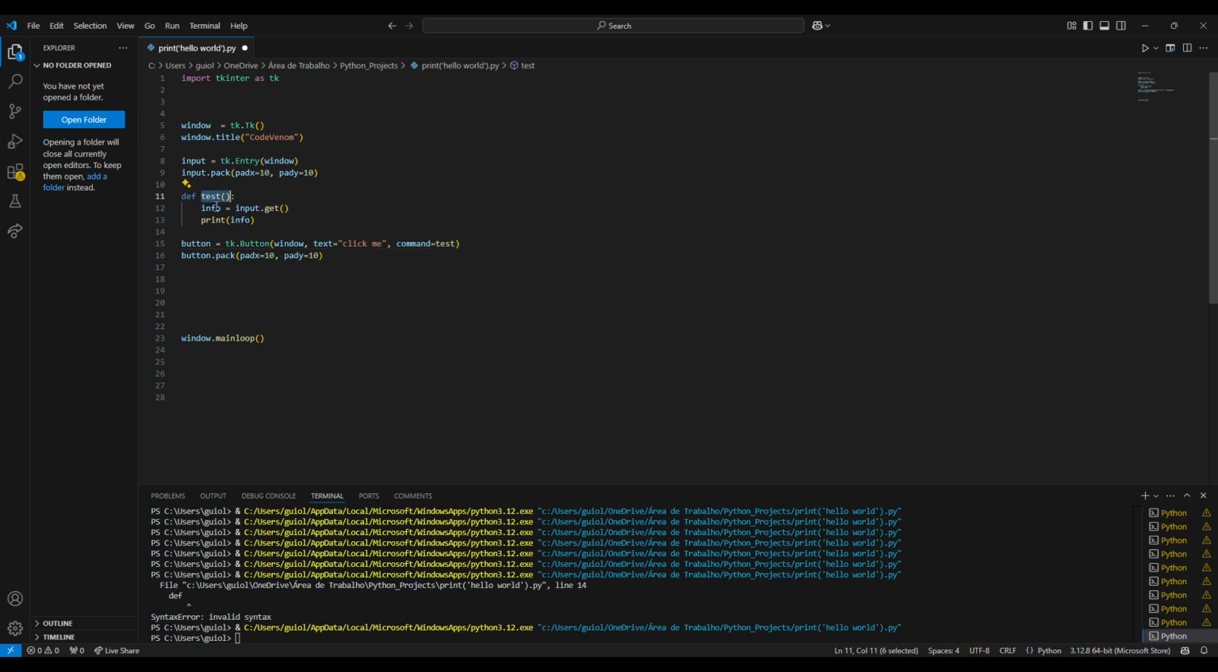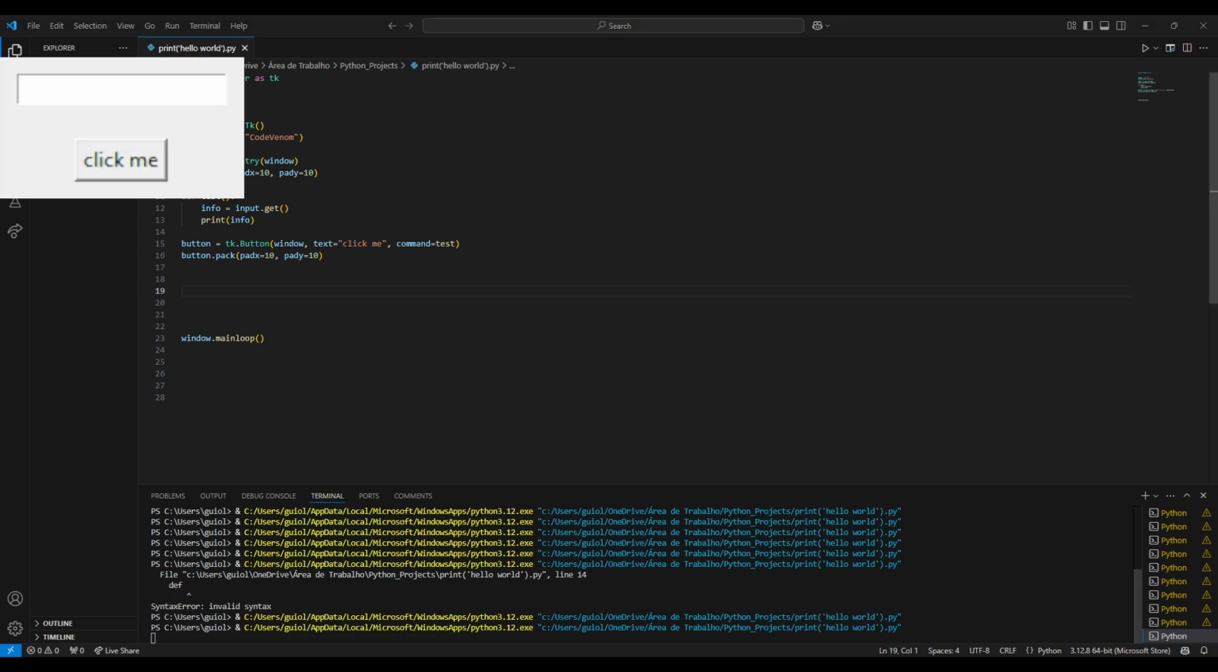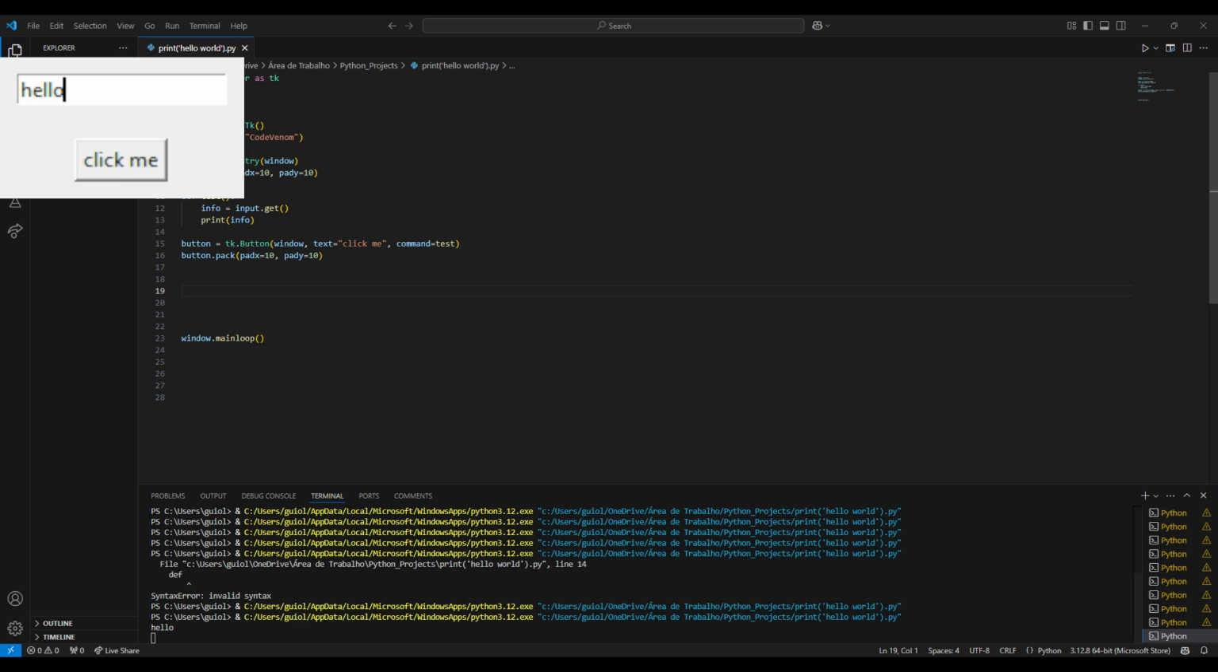The test function is gonna do what? It has a variable that gets the information from my entry box and displays it on the screen. So that's the code. Let's test this out. Okay, I'm gonna type hello, hello, and I'm gonna click this. There we go. It works.